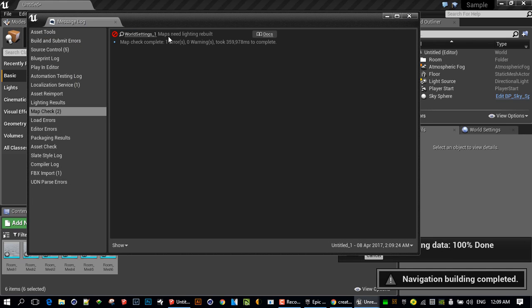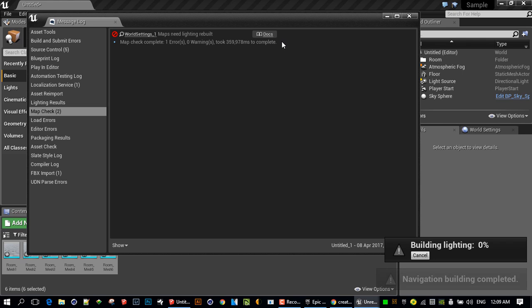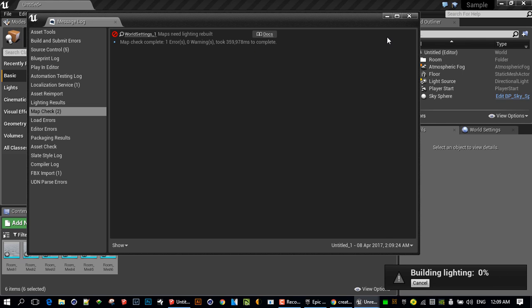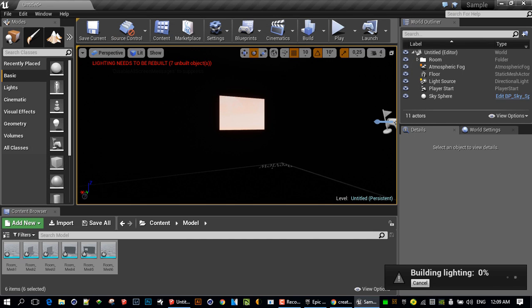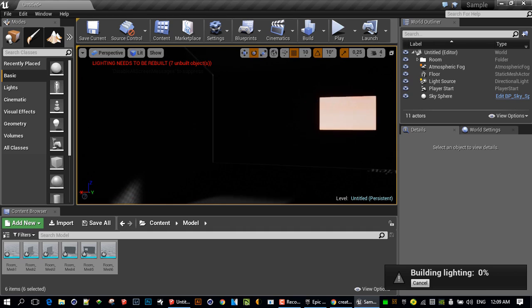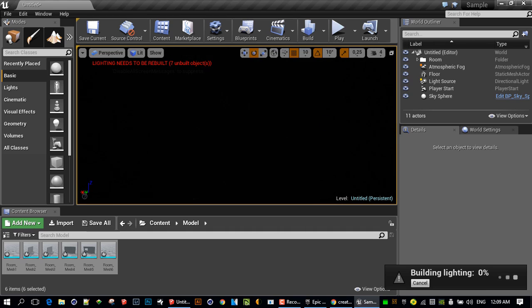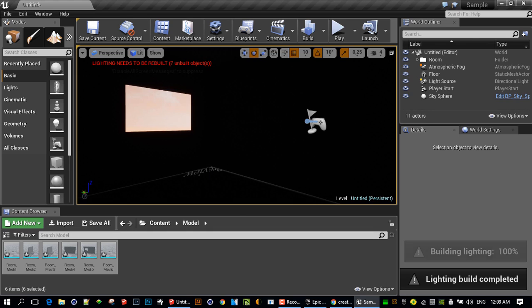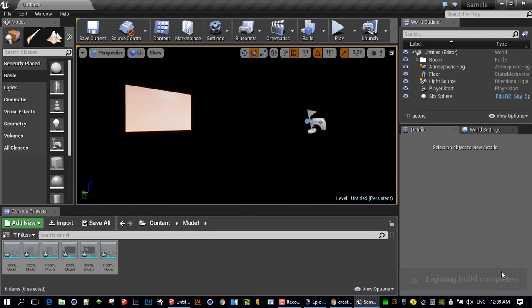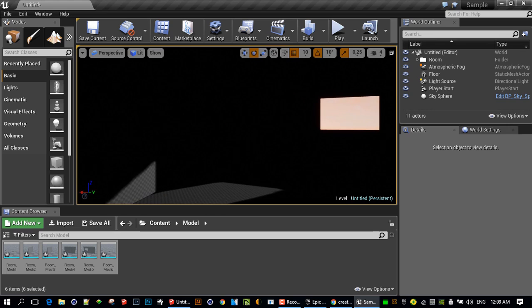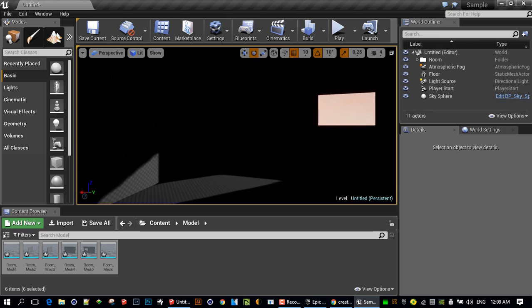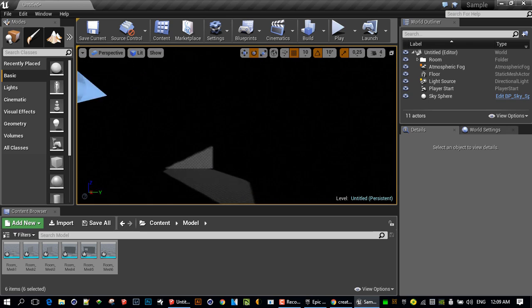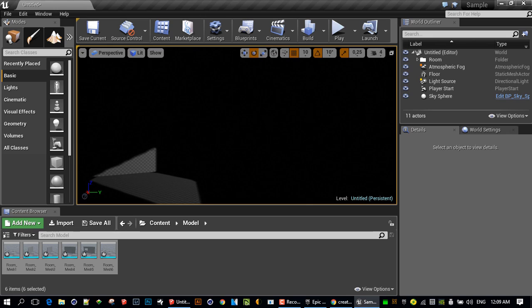Okay, it says one map needs lighting rebuild, and there was one error. Let's see there. Okay, so basically we're still seeing that light in there, and it's still showing us that this material here is preview, because it hasn't built all the light. There, it's just finished now, and now we can see the dark room. That's what it looks like. Okay, so that's the light coming in. I'm navigating inside and just seeing that's where the light is.